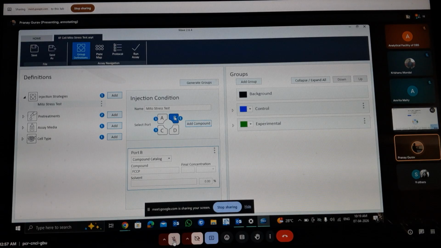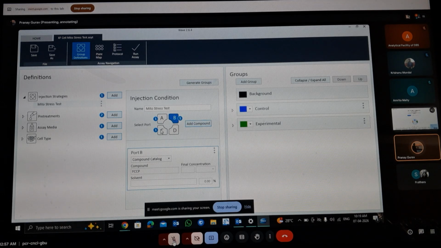Because not one single concentration will work for different cell lines, you have to optimize it on your own. And that can be done in a single experiment itself. That's why you can design multiple injection strategies in a single experiment. I will show you how to do it.